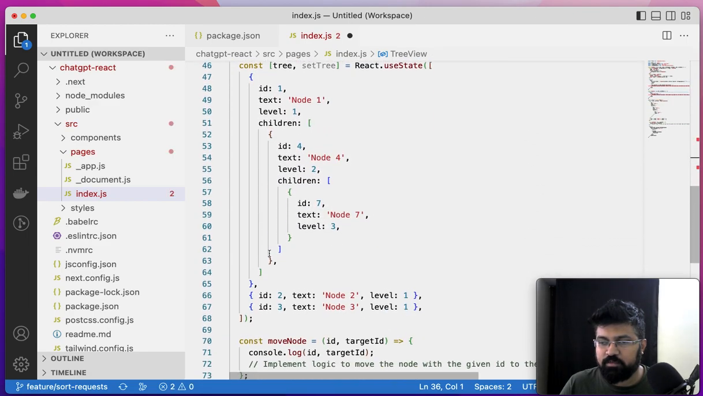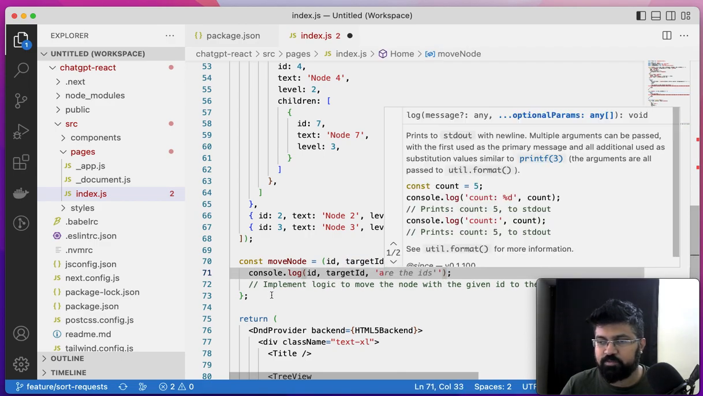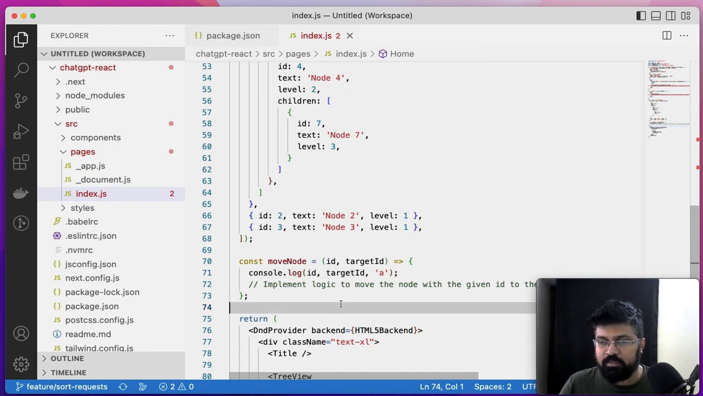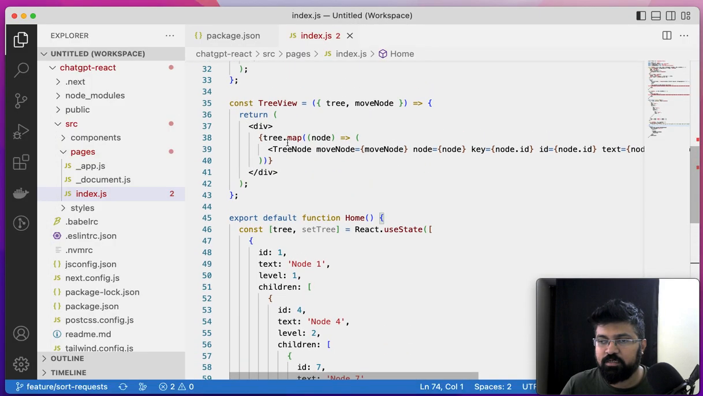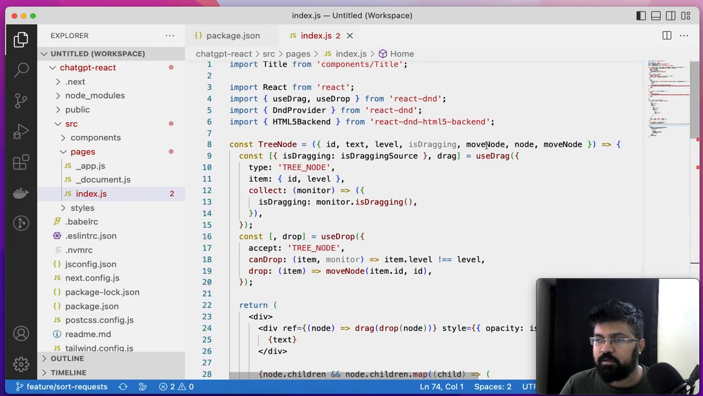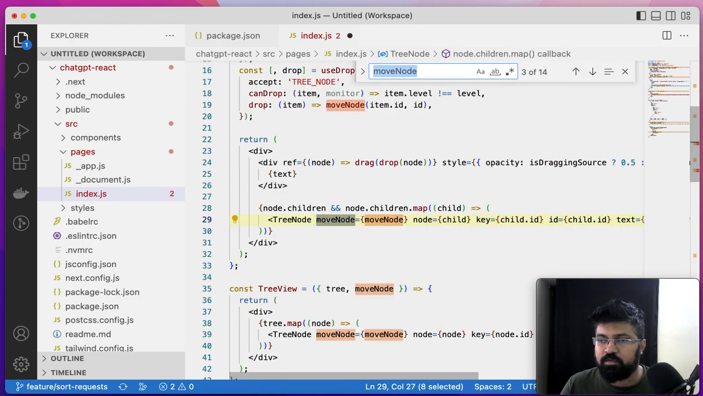And let's make sure that this still works, right? I'm just going to put console.target, and let's say, A. Just want to make sure that this thing worked. So it's giving me some error. Argument name class move node. I think it already had in tree node. So okay, I'm just gonna remove that and move node. It's gonna call move node, and okay.